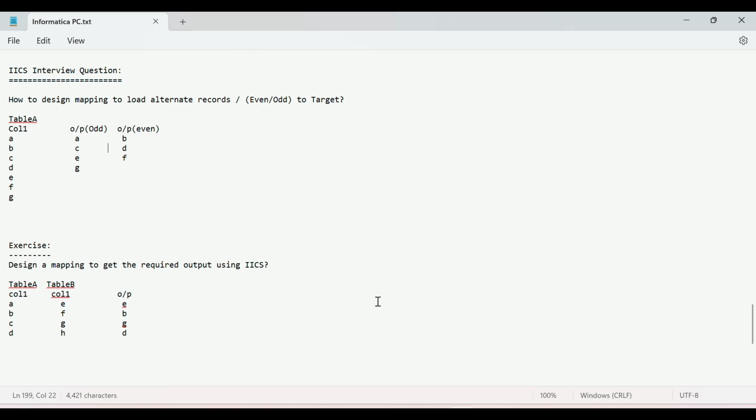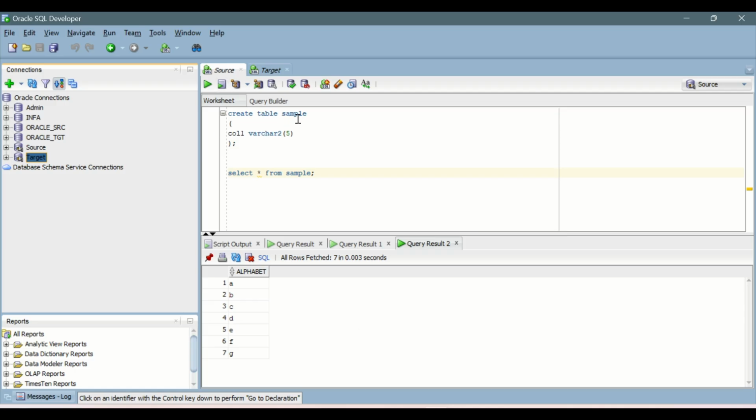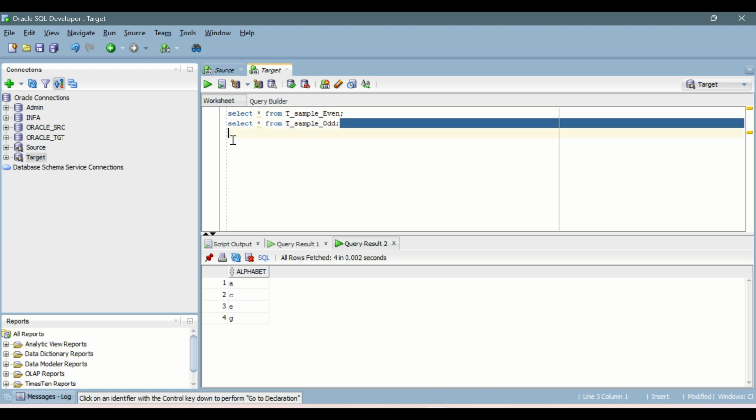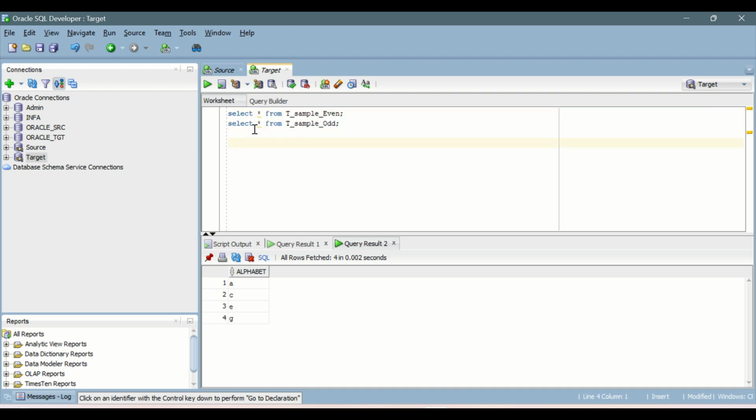So let's create a table for this. I have already created one table in the source called sample table, which has the same records. So for this we need to load two targets, right? Even records in one table and odd records into another table. So I have created the same tables here.